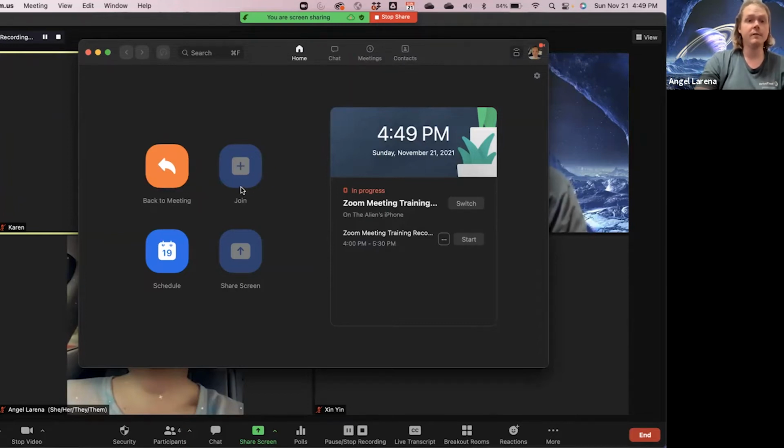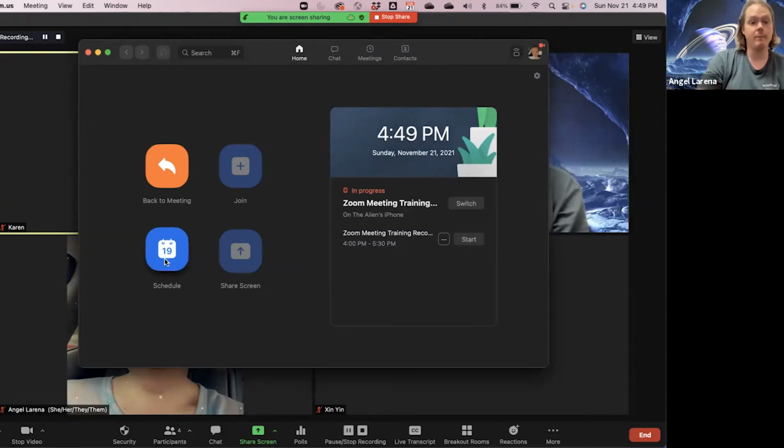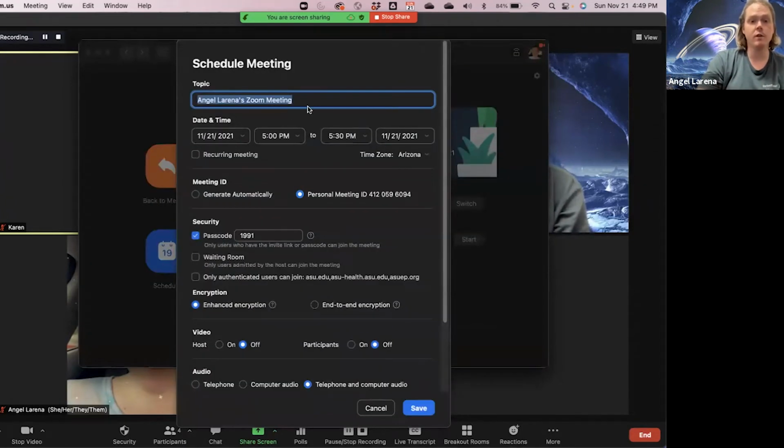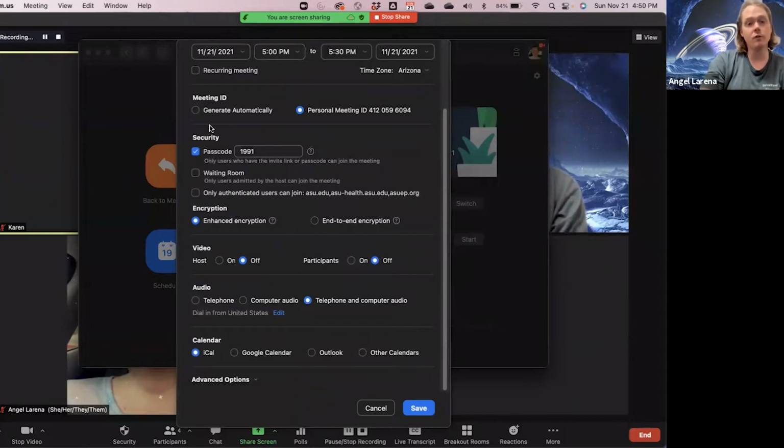You will see join. Join is what you would click if for some reason you don't have a link, but you have the meeting ID and the passcode. You can schedule a meeting from here as well. Much the same, you would go through, select your topic or your meeting title, date and time. You select whether it's a recurring meeting or not. And much of the settings are the same as we went over earlier. You'll just go through each setting and verify and make sure that all of the settings are correct. And then it gives you the option to download a calendar.